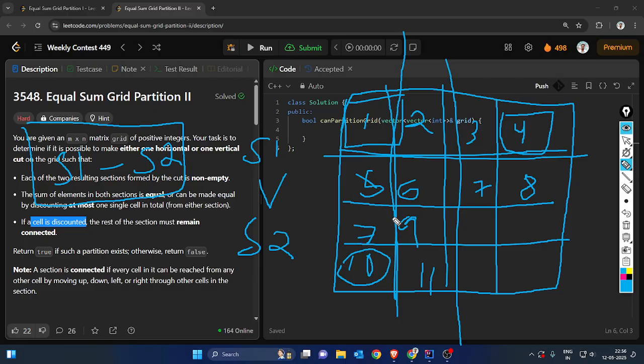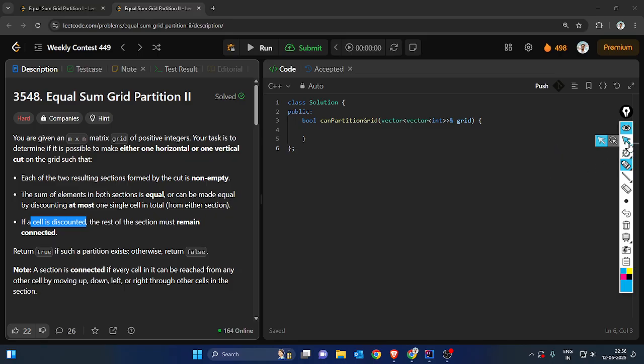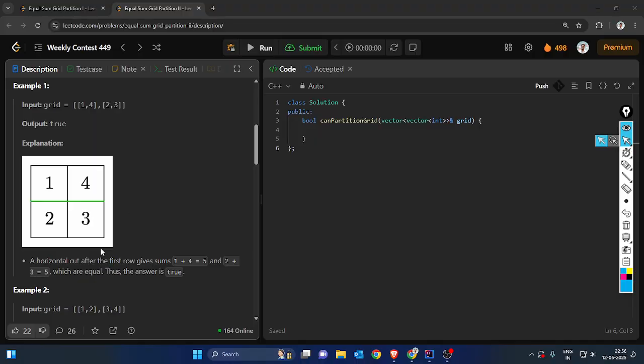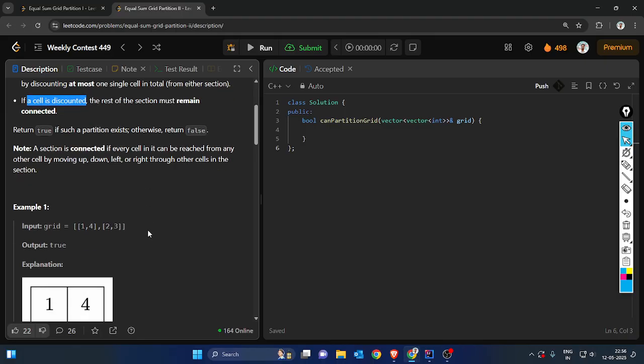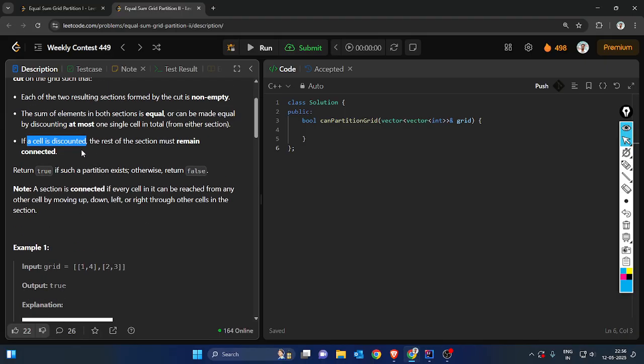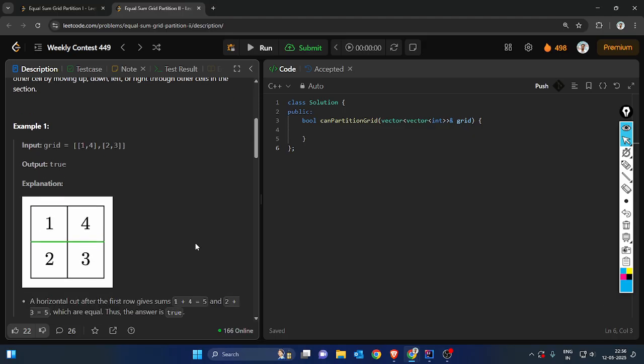So this is the problem, right? And we need to return true or false, just based on whether we can do it with or without removing the cell. If we can without removing the cell, well and good. If we can't, then we have to remove a cell and see if we can or not. So if we can, we return true. If we can't, we return false.